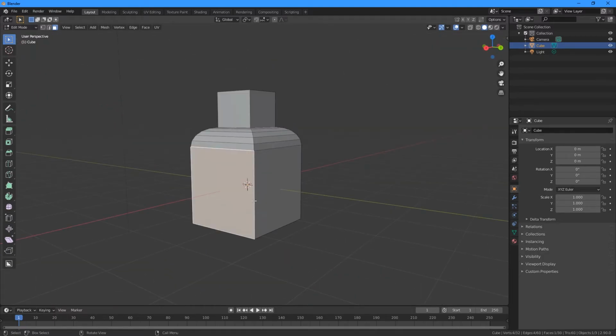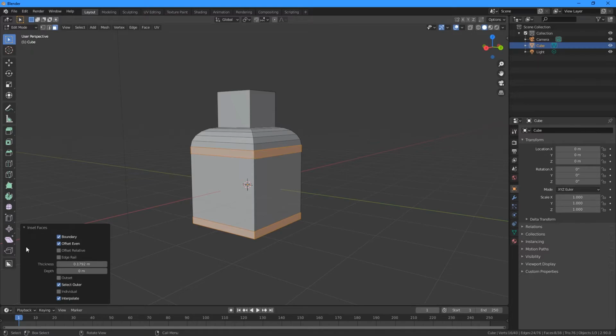We could also select all of the faces around here. We could choose inset, or we can just press I on the keyboard. And we can see we're getting a bit of a different result here, and this is because of these settings. At the moment, it's insetting them all as one shape, so what we need to do is choose individual, and then that'll treat each face as an individual shape.